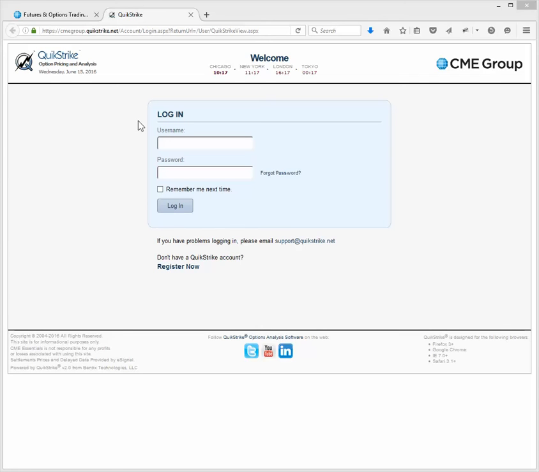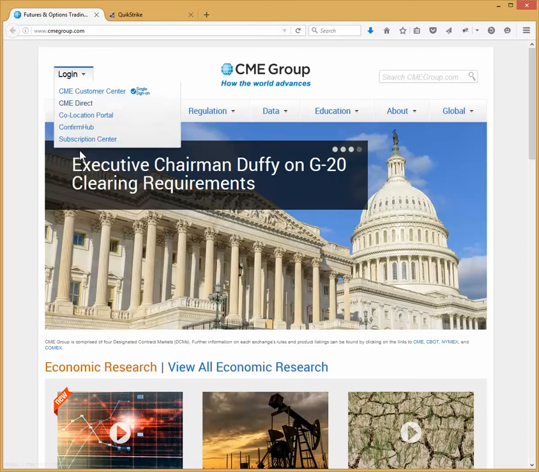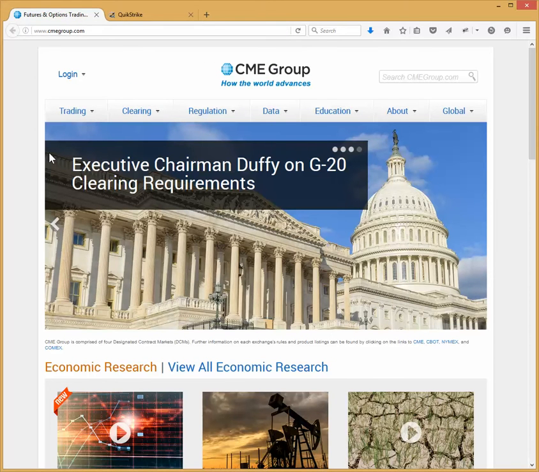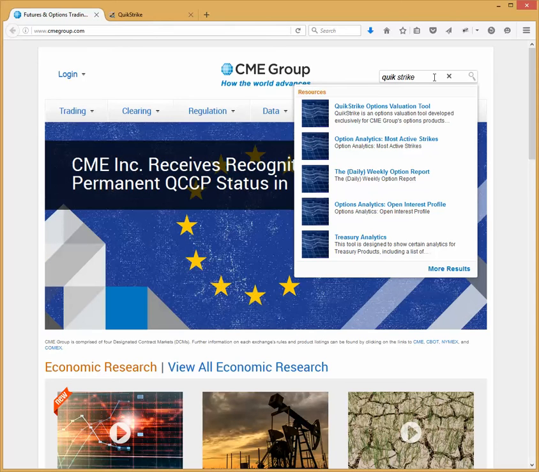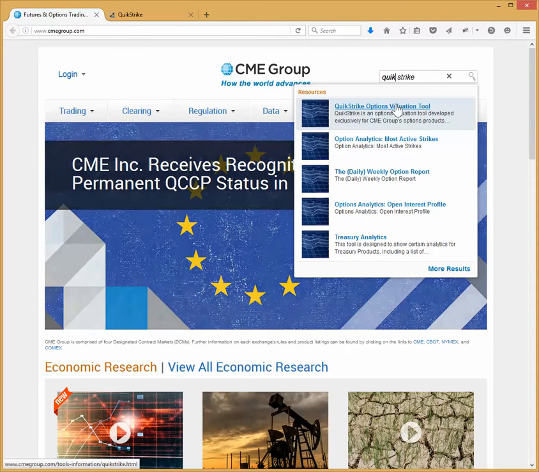Hi, today we're going to take a look at how to utilize the free QuikStrike tools that are available from the CME Group website. So we'll start over here on the CME site so we can show you how to find them. First of all, if you go up into the search bar and start typing Quick, without the C, QuikStrike, you'll get to the QuikStrike Options Valuation tool in the dropdown as one of the resources.